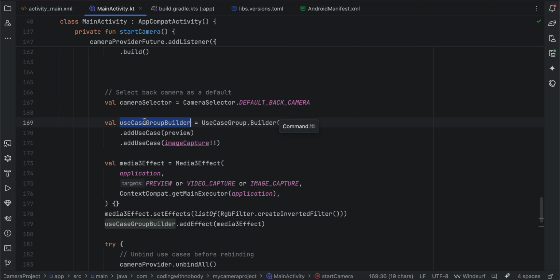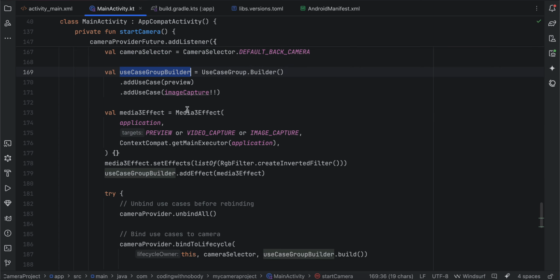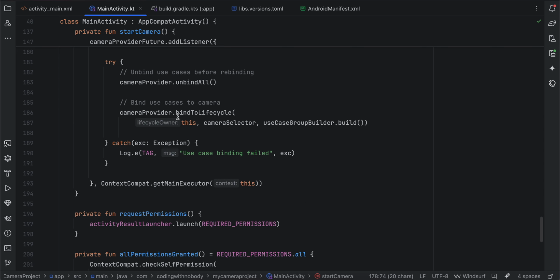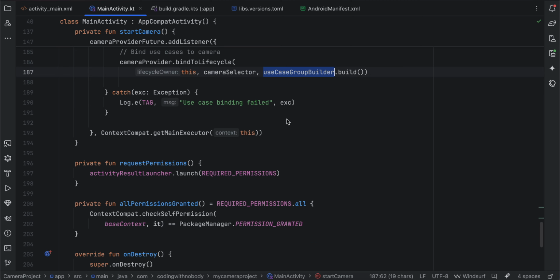Then here we use this use case group dot builder. Then here we define a media 3 effect. We pass the preview, video capture or image capture. Okay, and here we set the effect. So here we just do RGB filter dot create inverted filter. Then we add that particular effect as well. Then we just do camera provider dot unbind all, and inside the bind to life cycle we just pass the life cycle owner, camera selector, as well as use case group builder dot build.